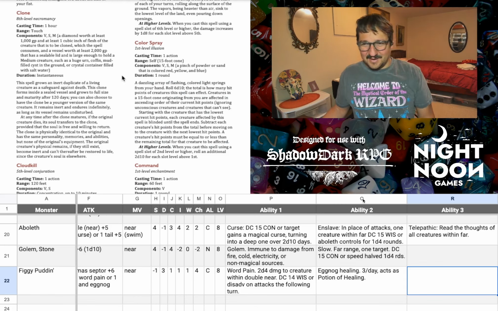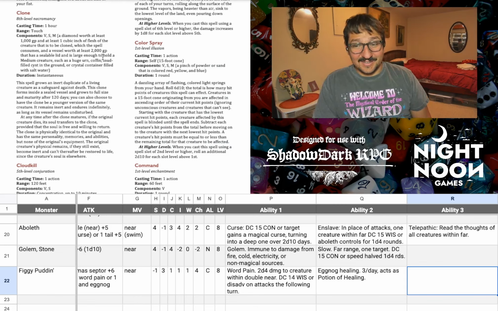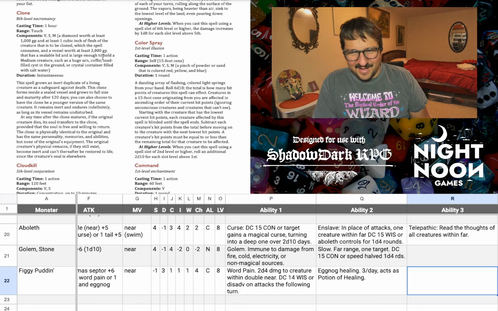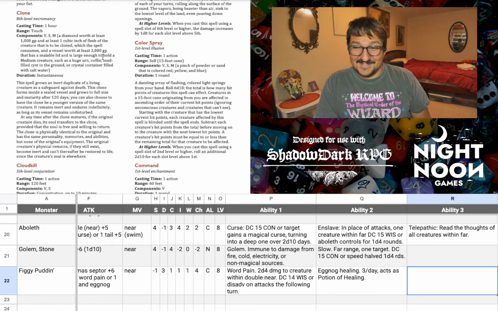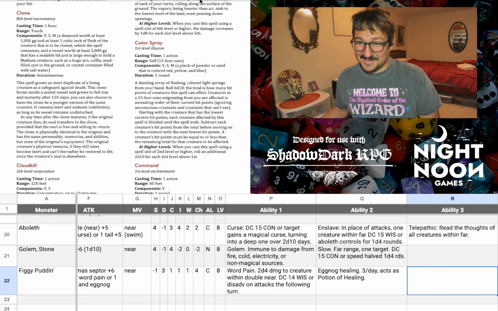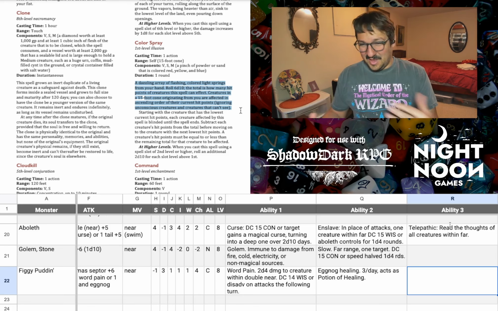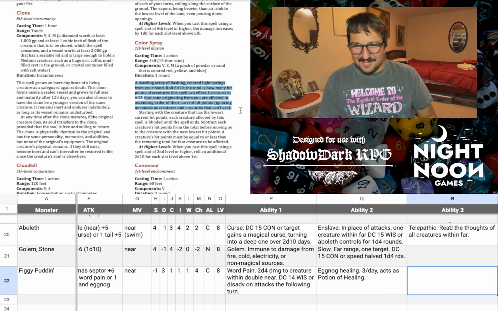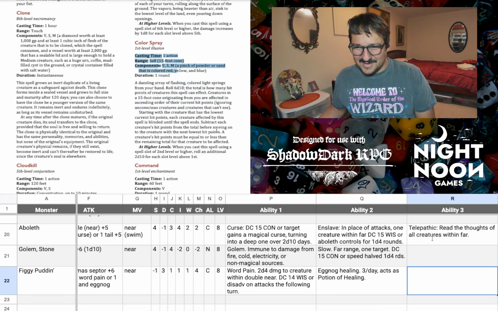There's so much that's going on in there. A dazzling array of flashing colored light springs from your hand. Roll 6d10. The total is how many hit points of creatures this spell can affect. Creatures in a 15-foot cone originating from you are affected in ascending order of their current hit points, ignoring unconscious creatures and creatures that can't see. This is already a mouthful, and we haven't even read a third of this yet, because there's all of this information up here and down here.